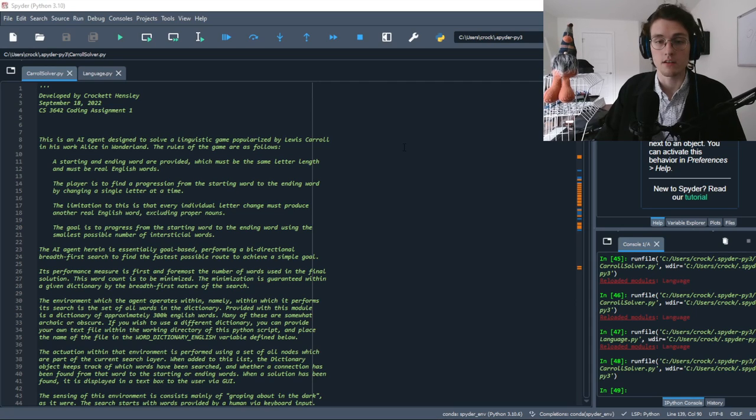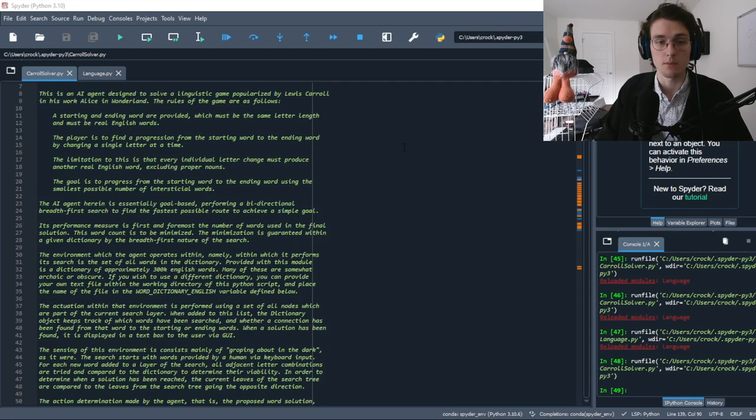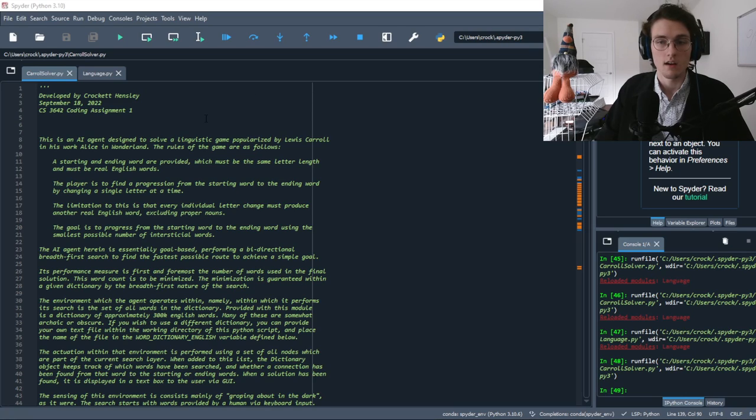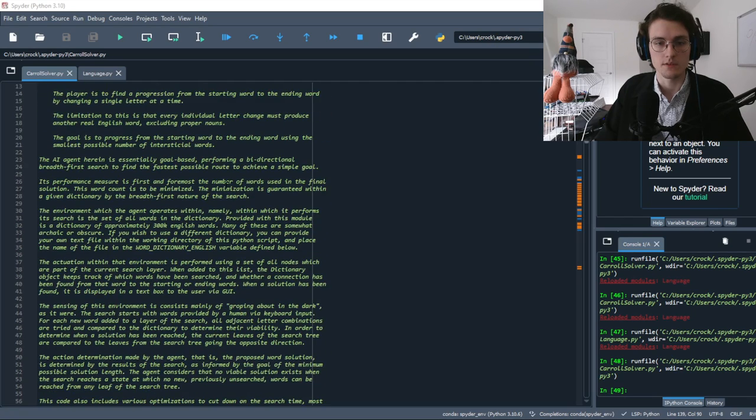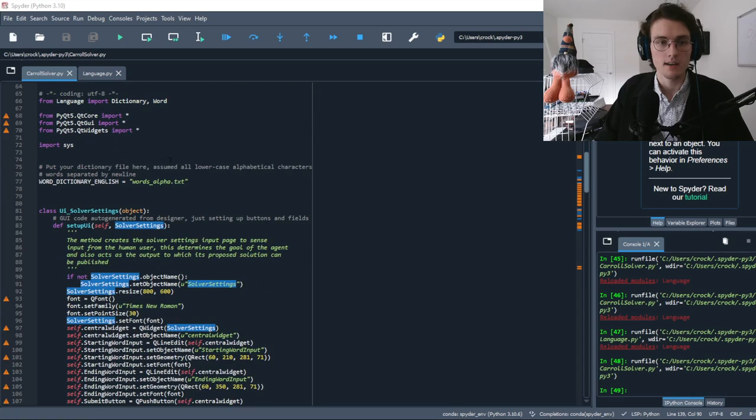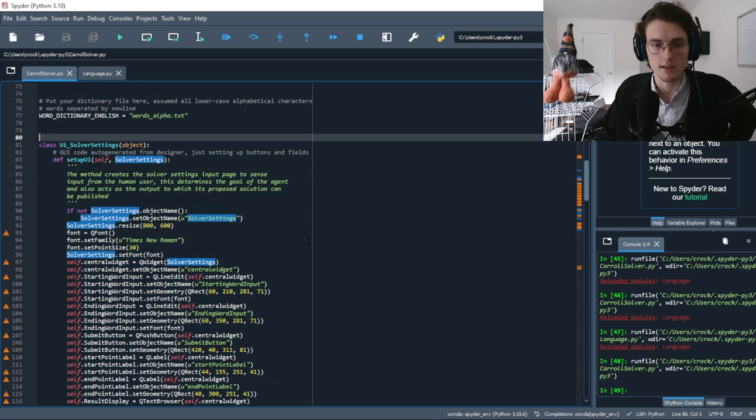I got my code here. Just wanted to show you around it a little bit. So this is, I call it the Carroll solver. It's based on this word game from Lewis Carroll. But essentially what it does is it's got a UI element.